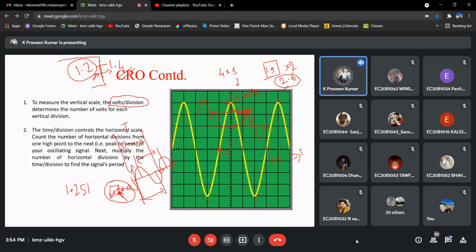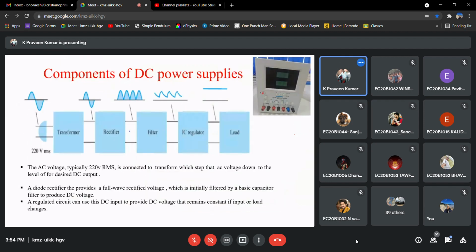If you want to calculate the frequency, take 1 over the time period, you will get the frequency. Right, so this is a basic thing. Basically in this CRO you will be calculating these two things, amplitude and the time period. If you want to calculate frequency, just take 1 by that value. Another component that we are using is the DC power supply.